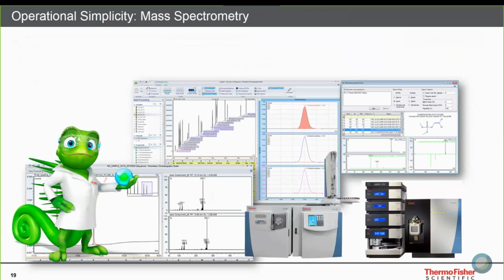And also we talked about mass spectrometry and how that integrates into Chromeleon in a very seamless way. So with a single software package, you're able to control GC, LC, and IC with mass spec detectors. Of course, right now for instrument control, it's Thermo Fisher mass spec.